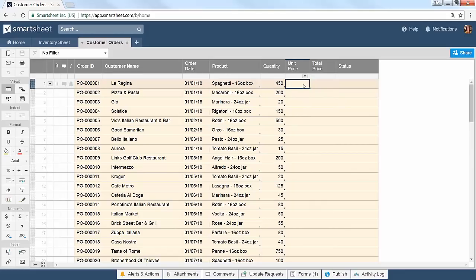And again, my pricing information is set up on my inventory sheet. So the way that I can pull this in is what's called the VLOOKUP function. If you've used other applications and you've used VLOOKUP before, you're probably familiar with this. If you've used the lookup function on the same sheet in Smartsheet, again, very similar.